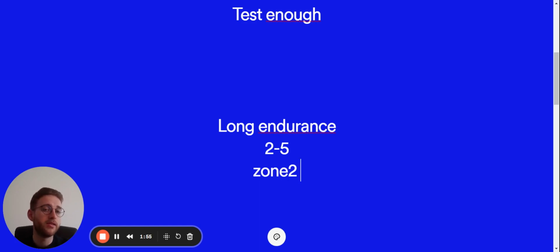You can implement maybe 2 intervals of 15 minutes at your FTP to build your session up a little bit more. That can be really good for your session also. But the large part of your session should be in zone 2.